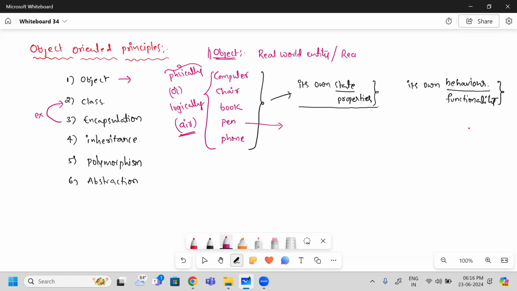For example, I will go for a pen. So I will write the state of pen. State of pen is nothing but color of pen. Color. Next, cost of the pen. Name of the pen, meaning company name. Next, height of the pen. Width of the pen. Weight of pen. Are you clear? These all come under the properties.